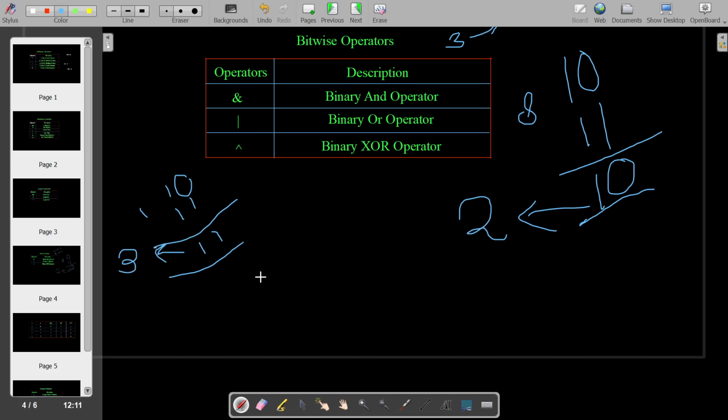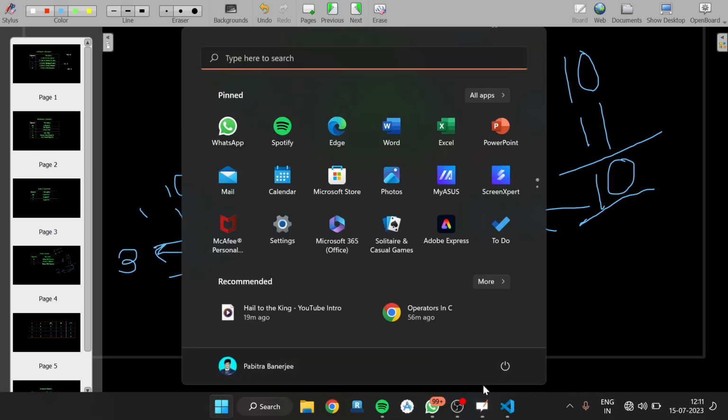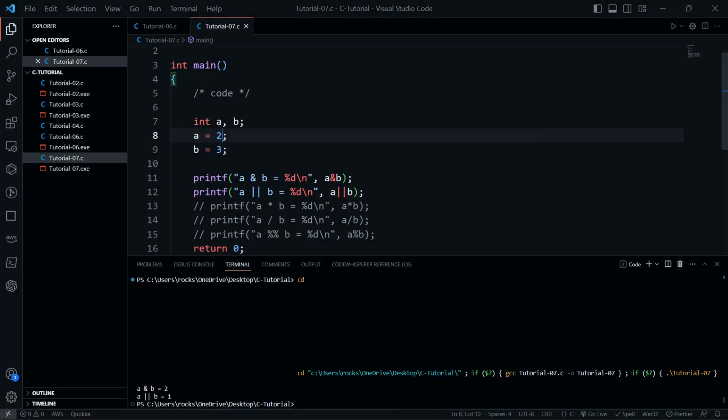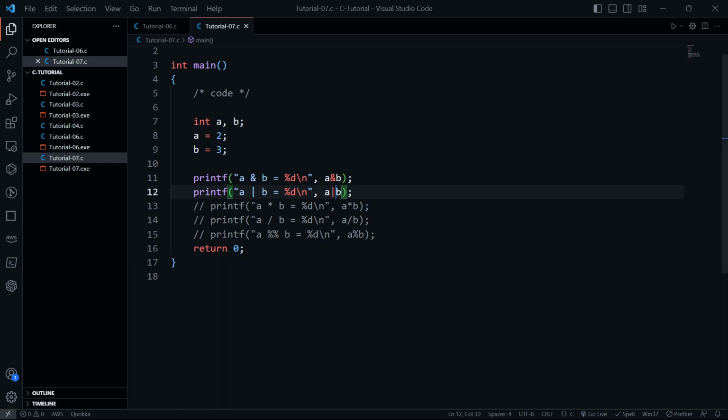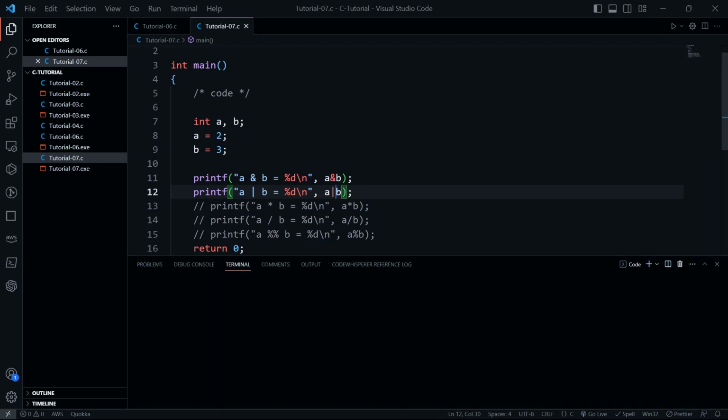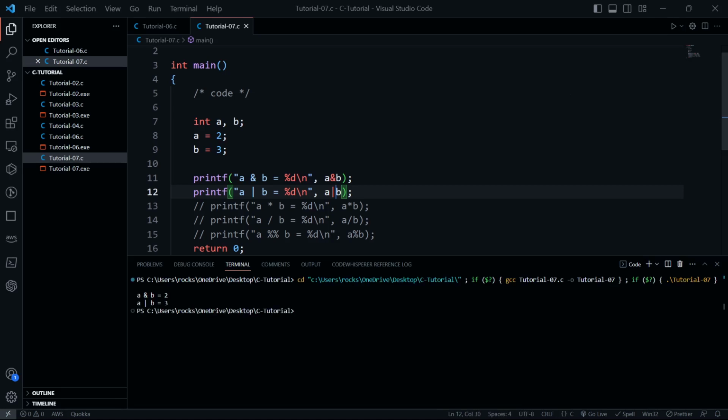Okay, so let me show you here in this VS Code. I will simply remove this logical AND and logical OR. Now it's binary OR, and I want to clear this terminal, kill this terminal, and then I will hit the Code Runner extension. As you can see, the binary AND value of this is 2 and the binary OR value of this is 3. Okay, as I have shown you how this is happening.